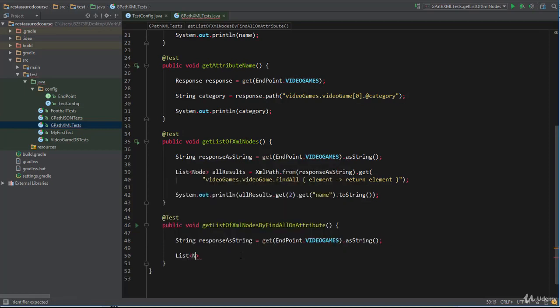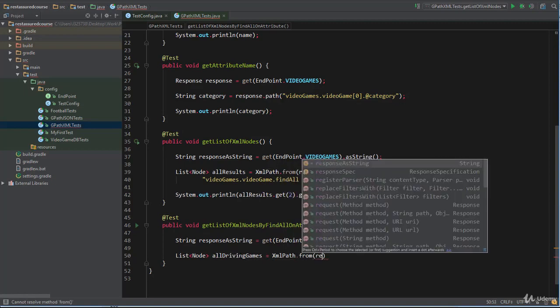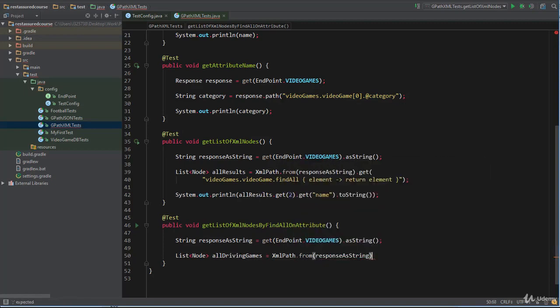And then we're going to write a similar thing for the list. So we'll take a list of node and we'll call it all driving games equals, and again as before we'll take the XML path and we'll be from the response as a string. And we'll do a get, and then inside that get we'll write our expression. So our expression this time is we're going to take the video games again and then take each video game from that list from all of the video games and then do a find all of them again.